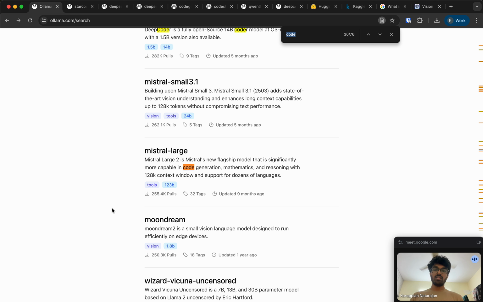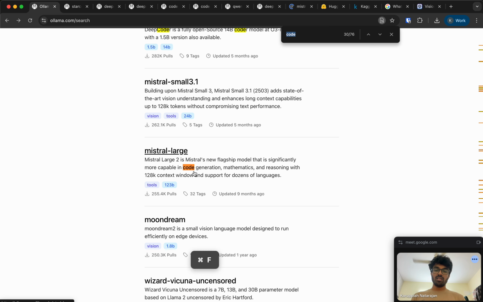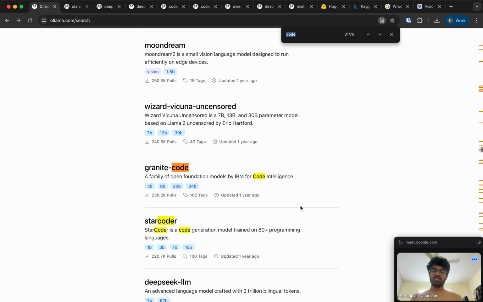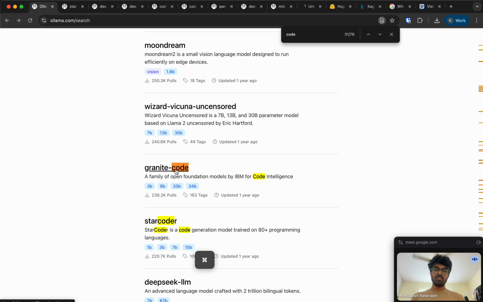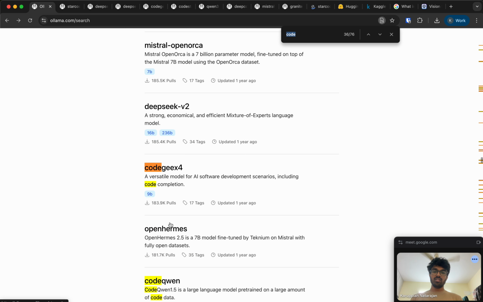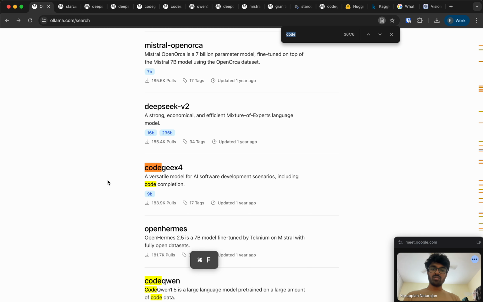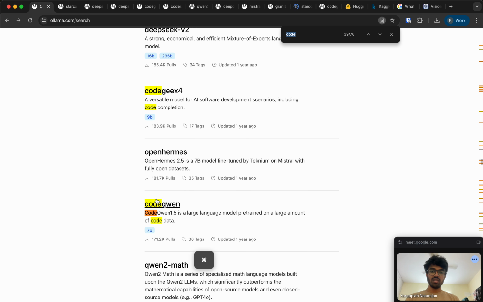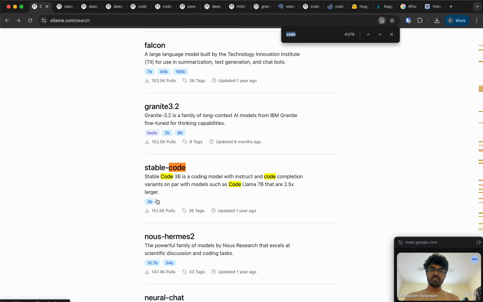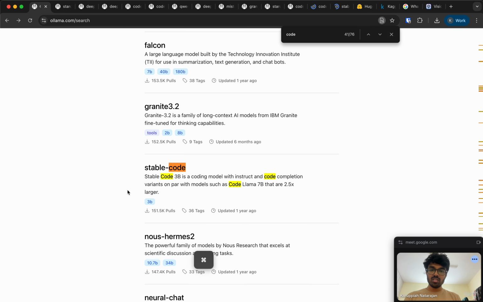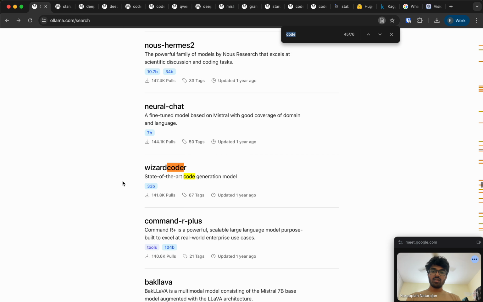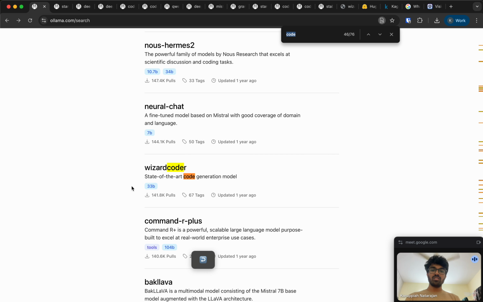Okay. Mistral code generation, Moondream, edge devices, Granite Code, open foundation models, Code Intelligence, Star Coder. Okay. CodeGeeX, versatile model for AI software development scenarios, including code completion. CodeQwen, Stable Code, which is on par with models. Okay. WizardCoder, state of the art code generation model.